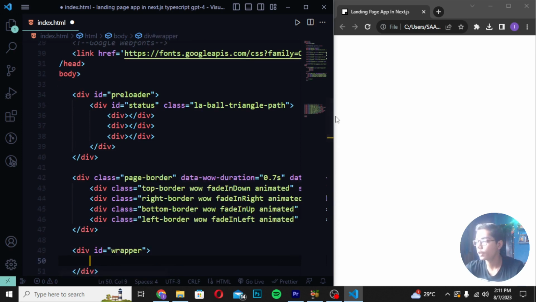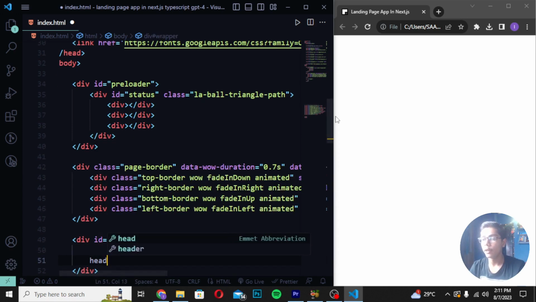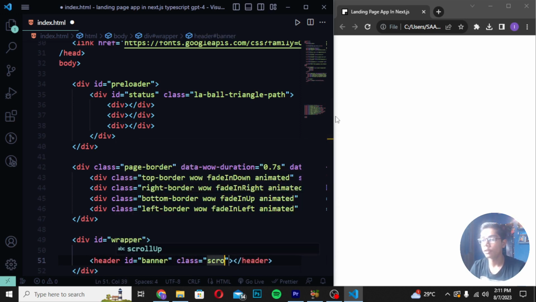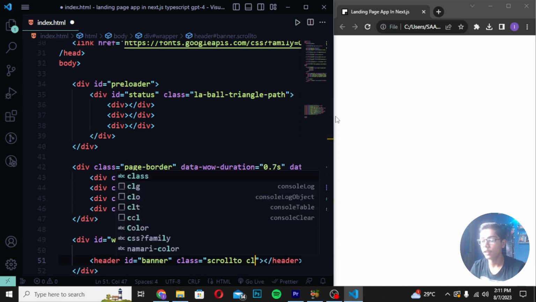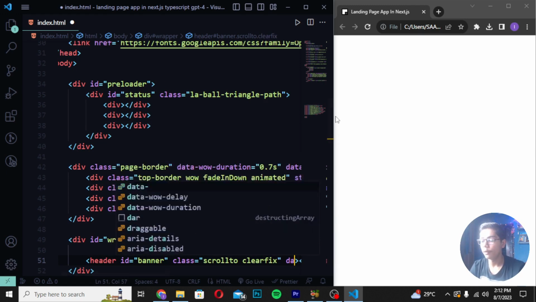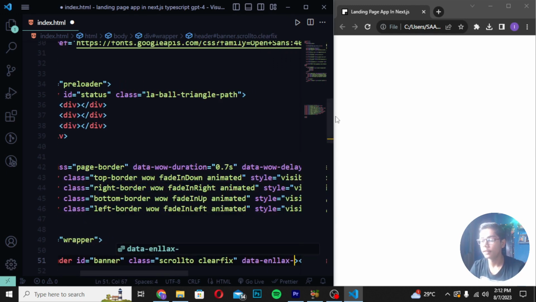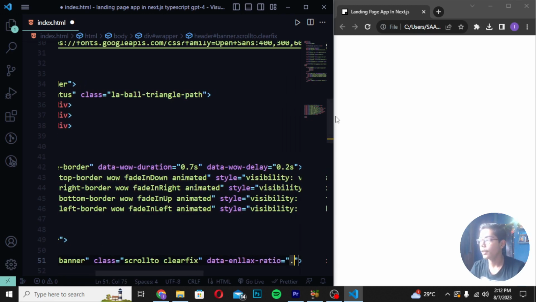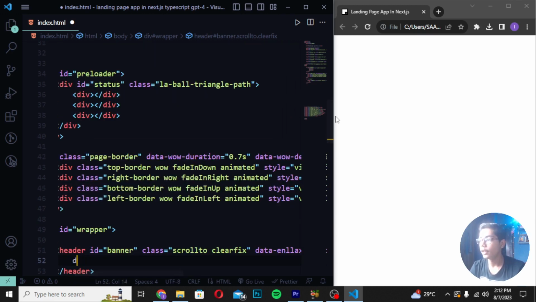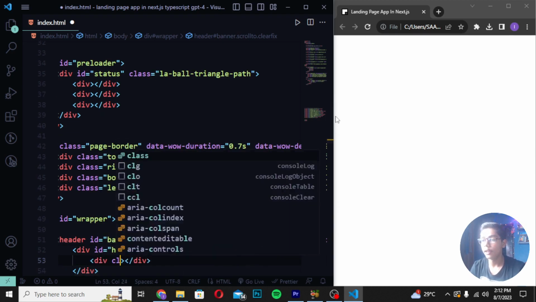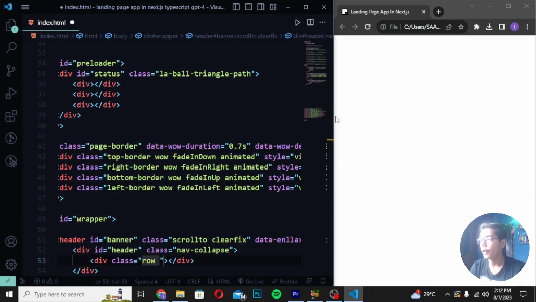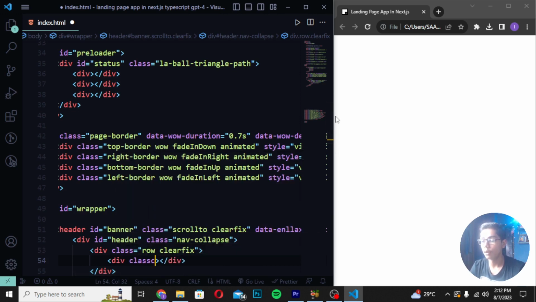And then I will be moving down and creating a header as well, which should be ID banner. Then right here scroll to, and I will be writing player fix, and you have to write data LLX radio, and here I will be writing 0.5. Now you have to create a div ID which should be header, and then you have to write your nav collapse like this, and I will be writing it as div class row, and write here player fix. Then you have to move down and write div class all1.